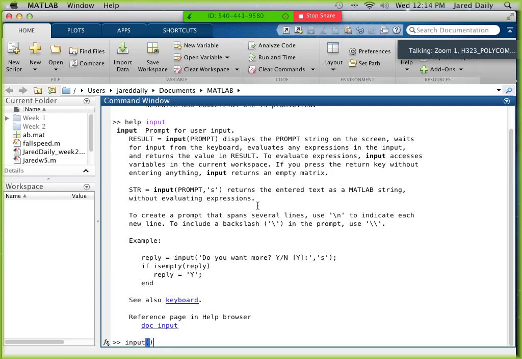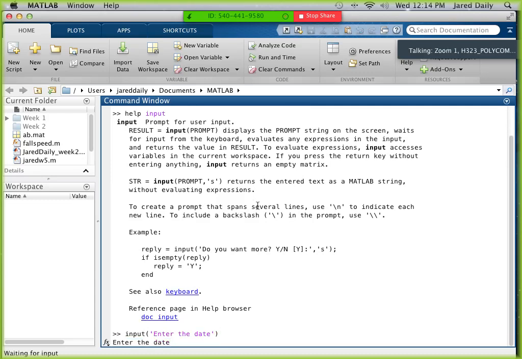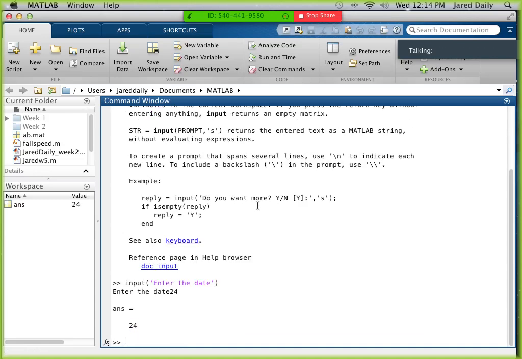So let's try to use this in a couple of different situations and see if we can make it work. So let's say input, for example, and it's going to be a string, so I'm going to put it in quotes. Enter the date here, for example. So let's see what this gives me. When I hit enter, in the command window here it says enter the date. And so I enter the date. If I'm going to enter the date, it's the 24th, for example. It's going to enter that into the answer for input. The answer for input is now 24.